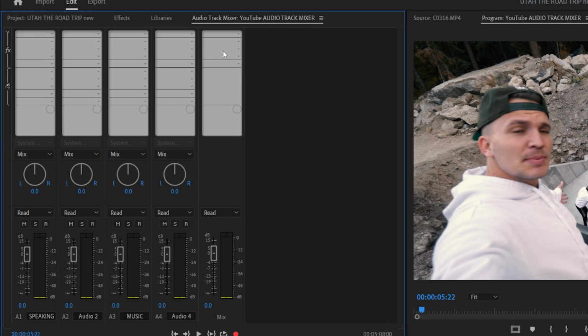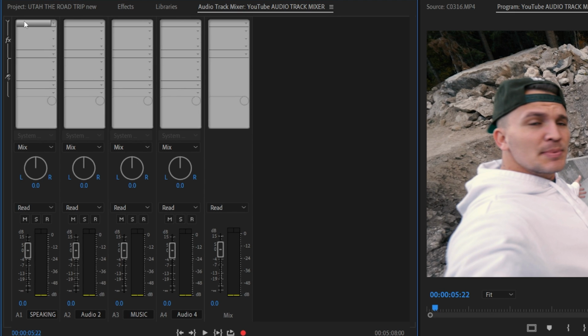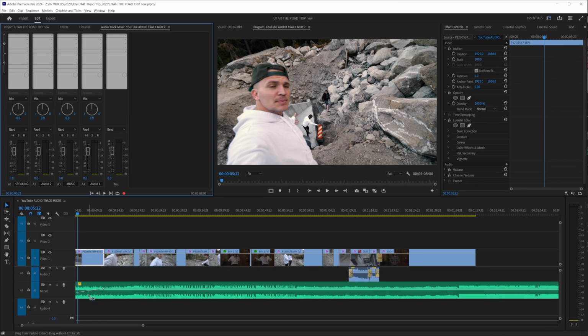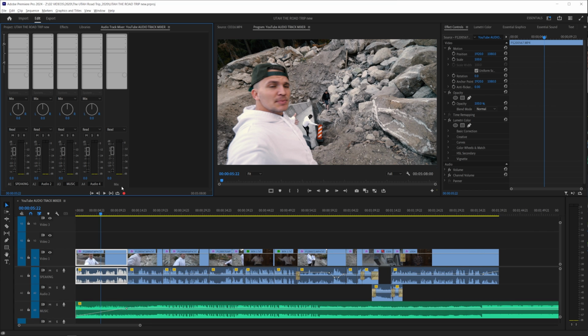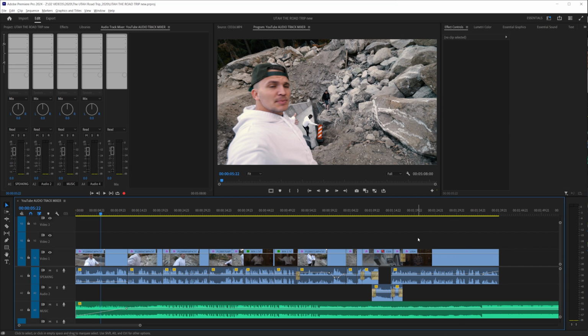Immediately you'll see that it looks like this, and if you don't see all these little boxes here, just click the little down arrow on the left-hand side, but you'll see that A1, A2, all the way to A4, however many audio tracks you have, are listed there, as well as a mix. Mix is pretty much everything in your entire project, all of the sounds that are coming in. But this is where it gets fun.